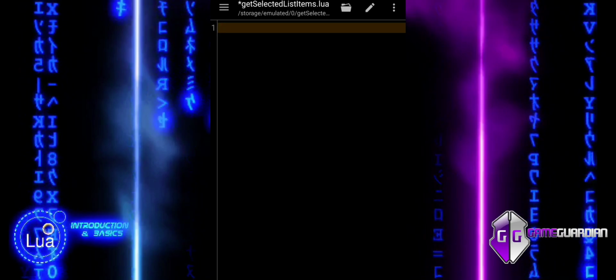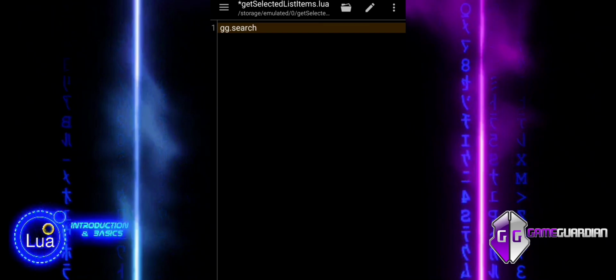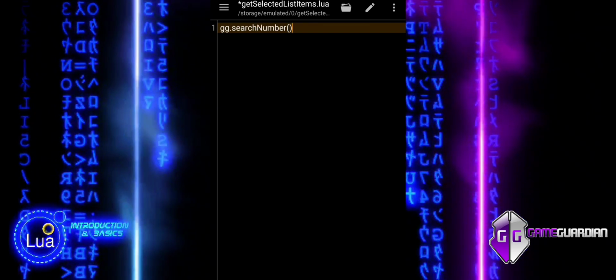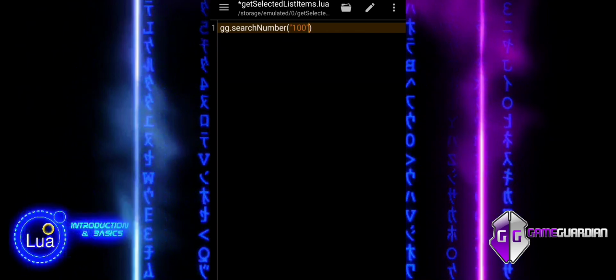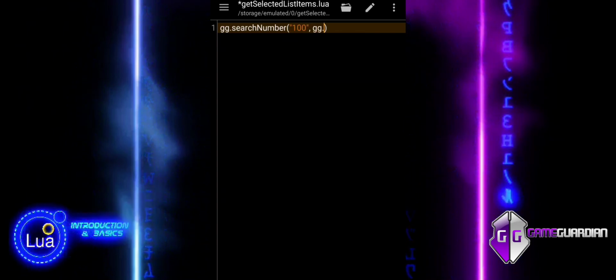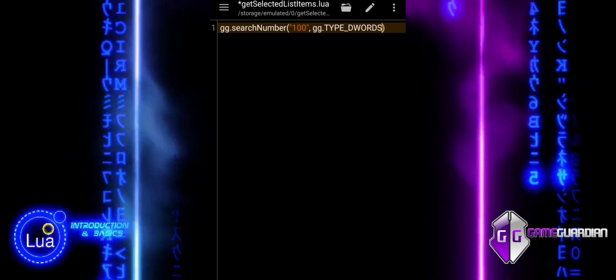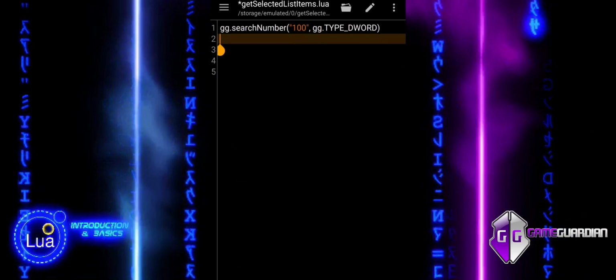The gg.getSelectedListItems function is part of the GameGuardian scripting API. It retrieves the list of items that you have selected from the memory search results. This function is useful when you want to work with a subset of the search results that you have marked for further action. This example initiates a search for the value 100 in memory.